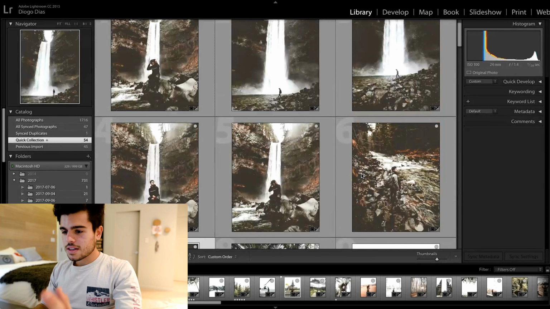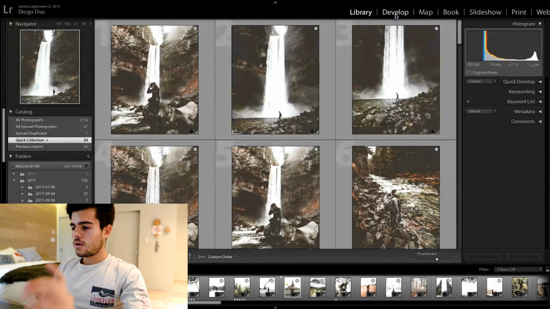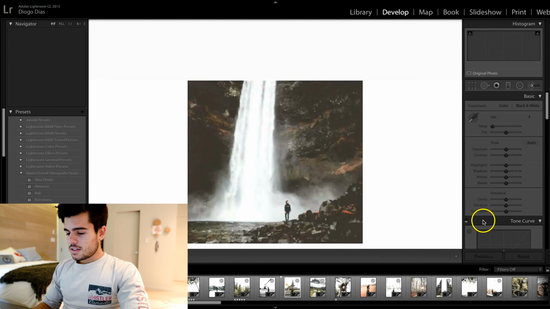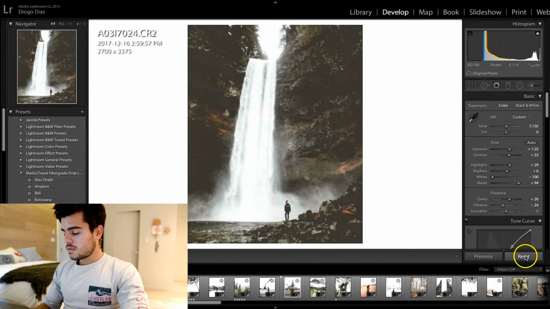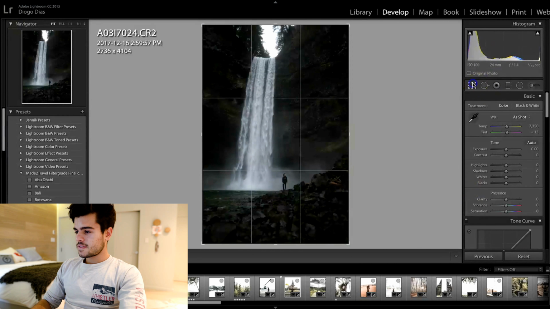So let's just pick any picture right here and I'll reset it and then show you how I put the fade on it. Okay, so let's go to develop and let's go down here and click reset. Just reset the whole picture. Okay, so this is how it was before.